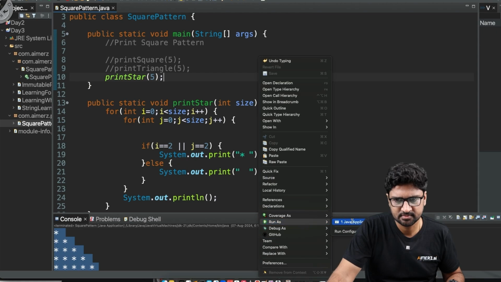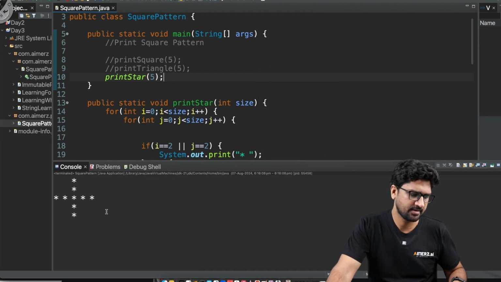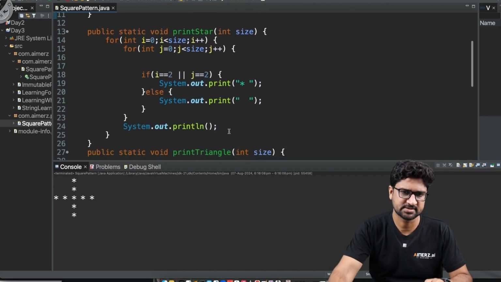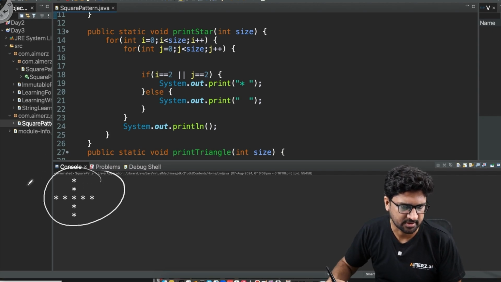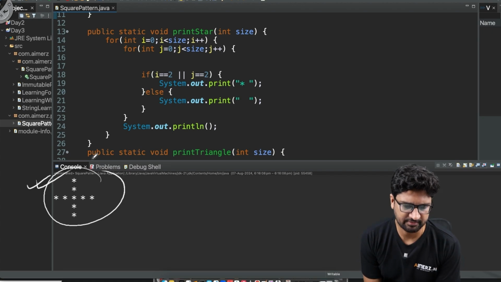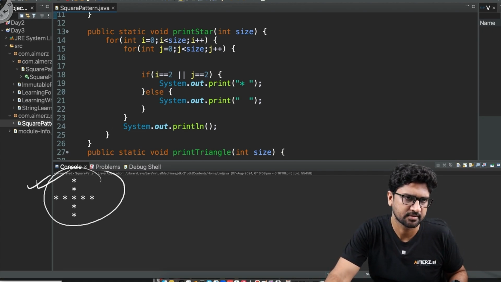If I go and run this, you see here my star is getting printed. My star is getting printed here. So you see here my star is getting printed. Perfect. Cool. So we have done this problem also. Let's move on to the next problem on the screen.